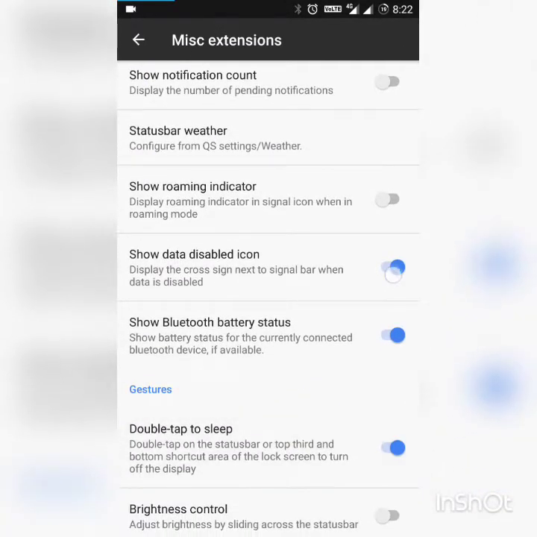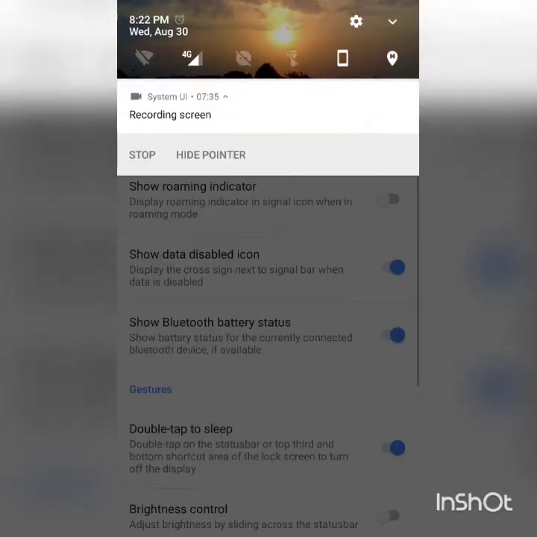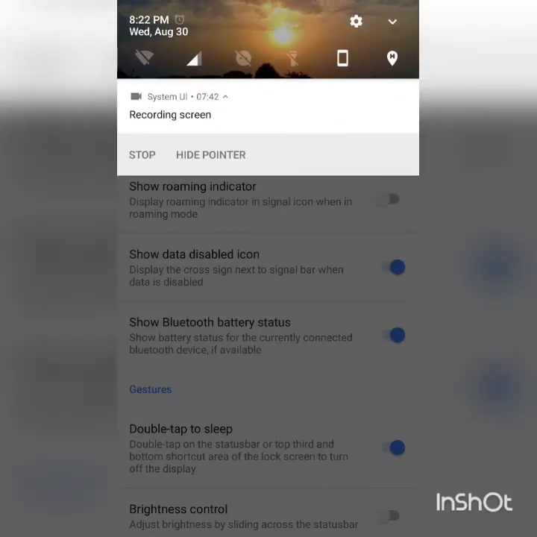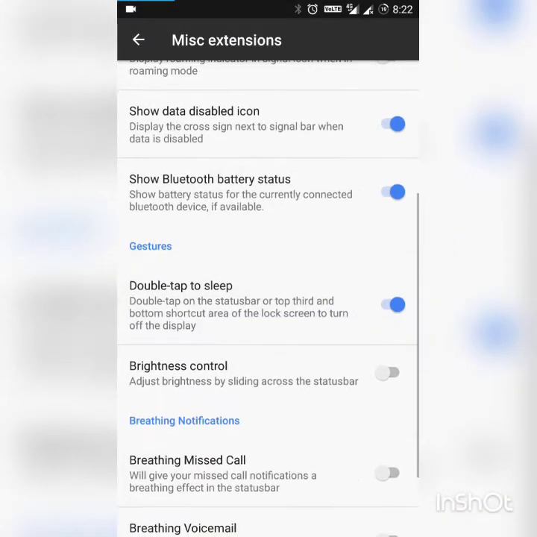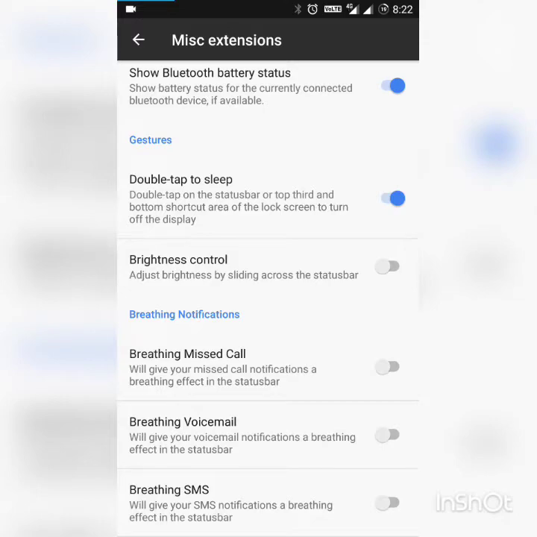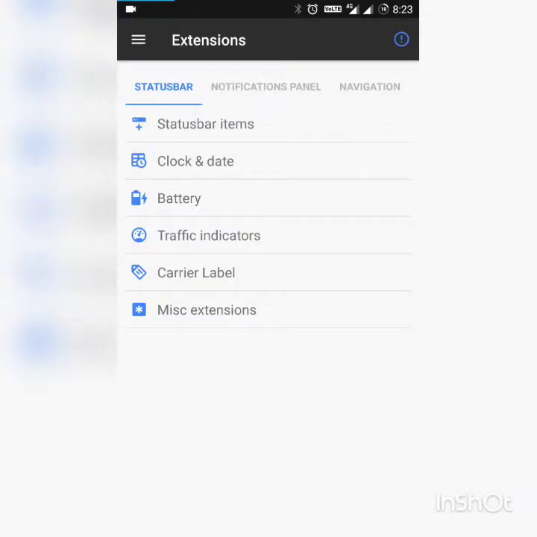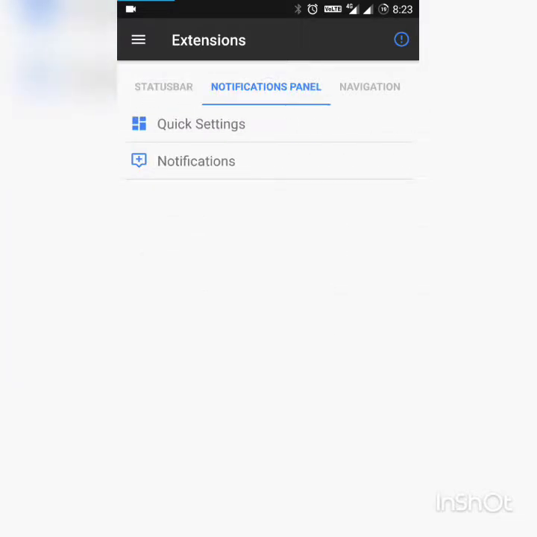So other than that, show data disabled icon, so if I disable the data, an X mark will come. Okay. So the other things are pretty much basic ones.